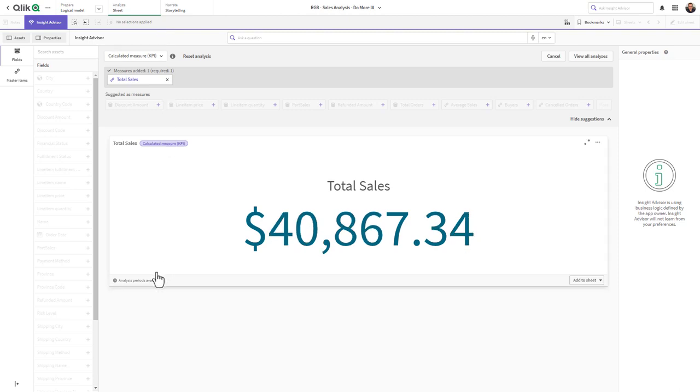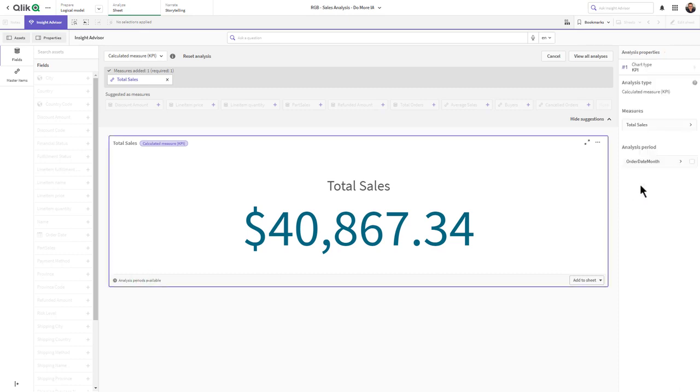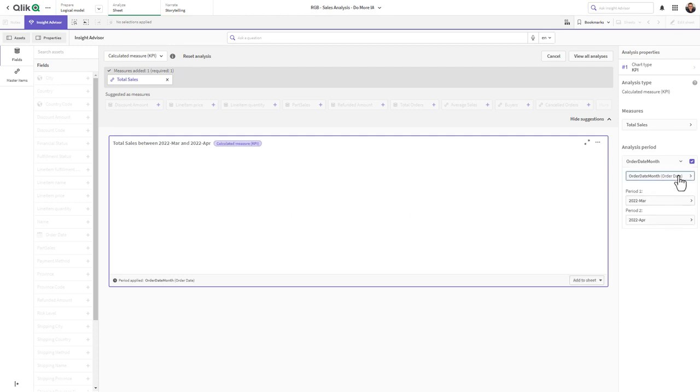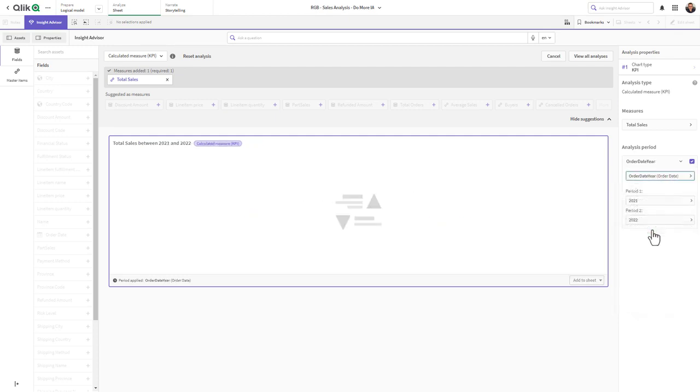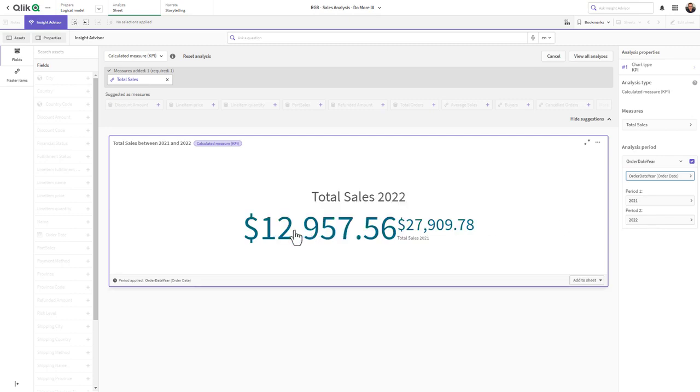If there are calendar periods available within Business Logic, you'll have an analysis periods available toggle, and then you can choose to look at different analysis time periods. In this case, we can look at month to month, we could look at quarter, and we could look at year. If I choose year, you can see now total sales year to date 2022, we have 12,957, and then total sales last year 27,000.